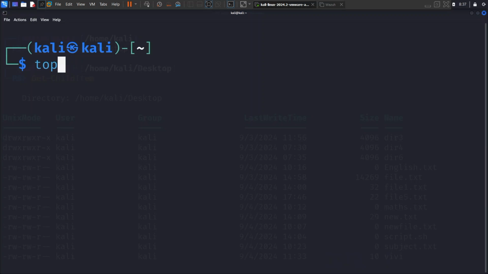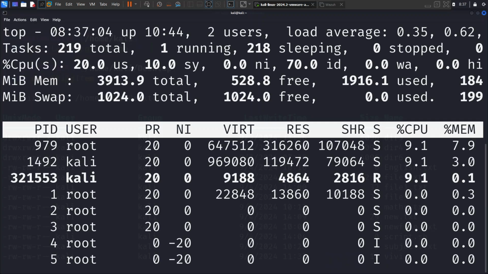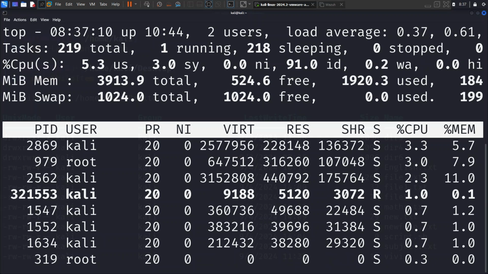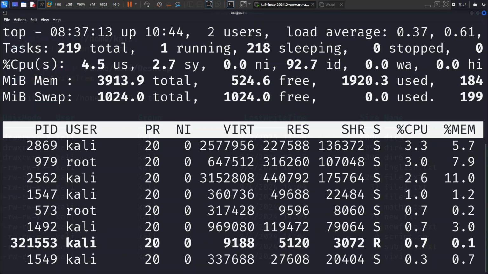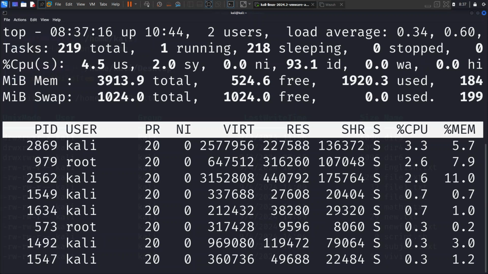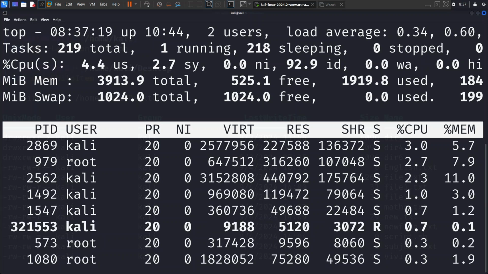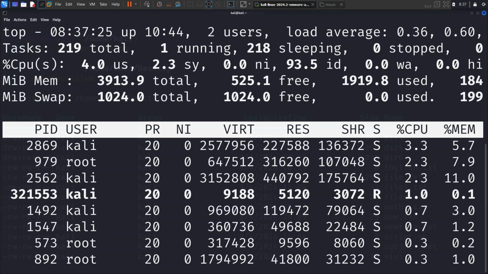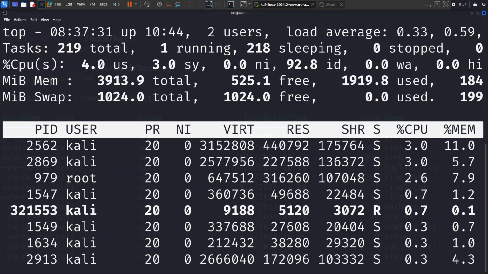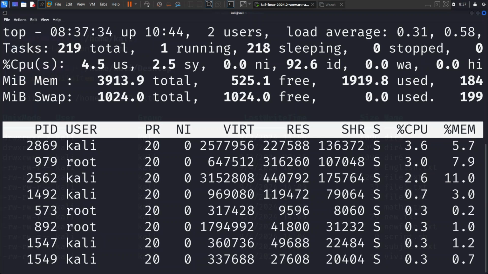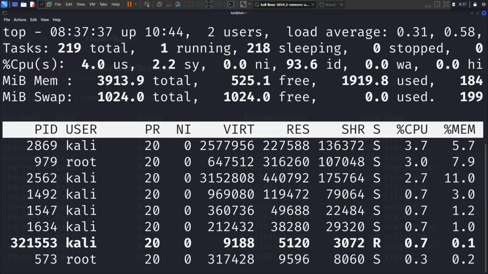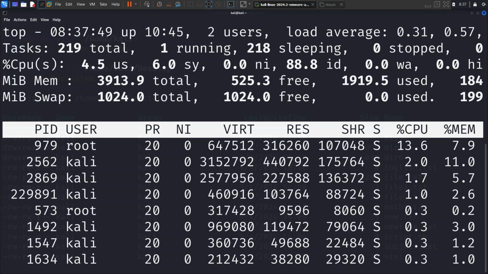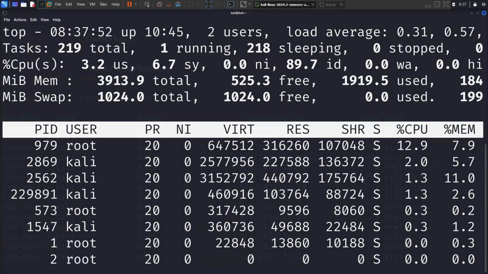So once I click enter, you'll see. The key features of the top command are: it displays real-time system information. It shows CPU and memory usage for each process. It lists processes in order of their resource consumption. It allows you to manage processes, like kill a process. Simply type top to start monitoring the system, which I've already done here. And you can see the PID, the USER, PR, NI, VIRT, and the rest.